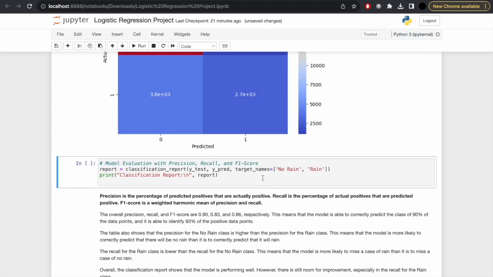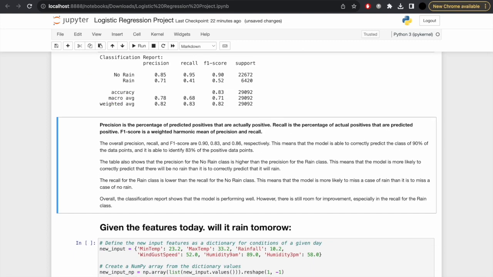Importantly, we're going to look at these metrics in particular. We're going to evaluate with precision, recall, and F1 score. You can see here I've added some explanation in this portfolio to what each of these numbers mean. And feel free to pause and have a read through.